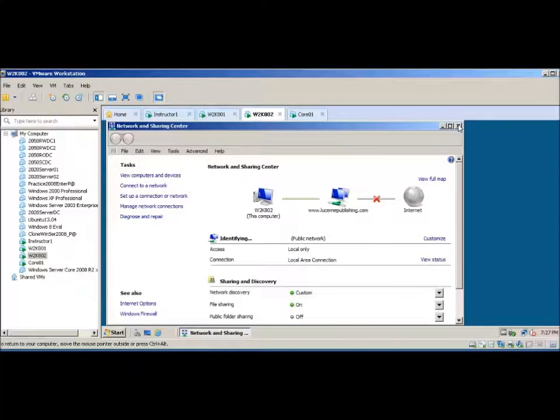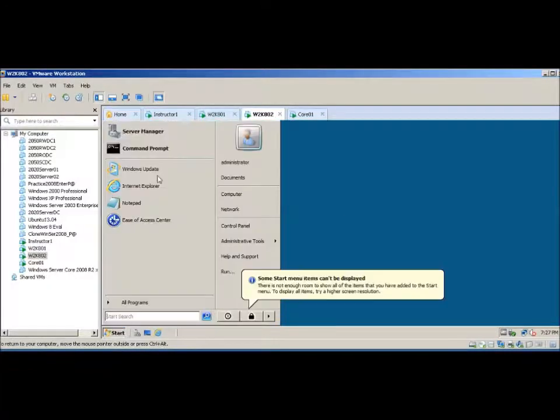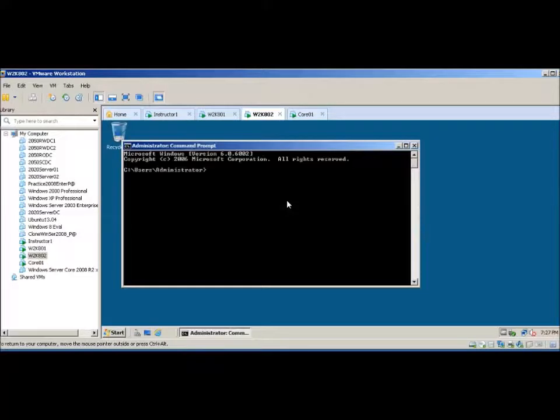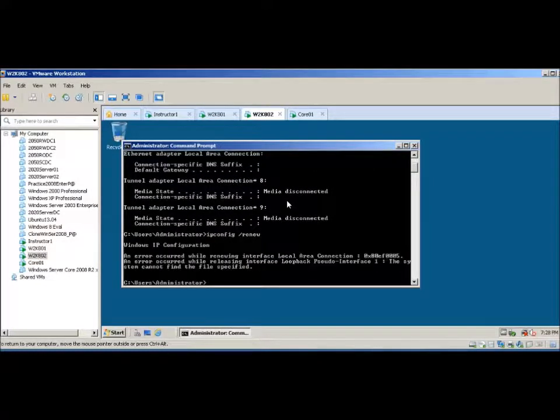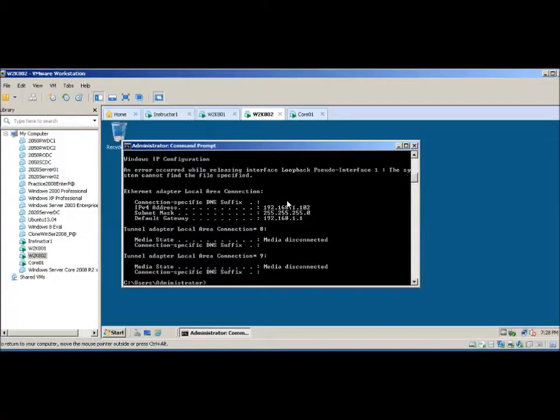What I'm going to do on this one, get a command prompt, and I'm going to do a release on the IP first. ipconfig /release. Okay, now let's do an ipconfig /renew. Let's give it a minute here. Okay, looks like it did pick up the correct address that time.